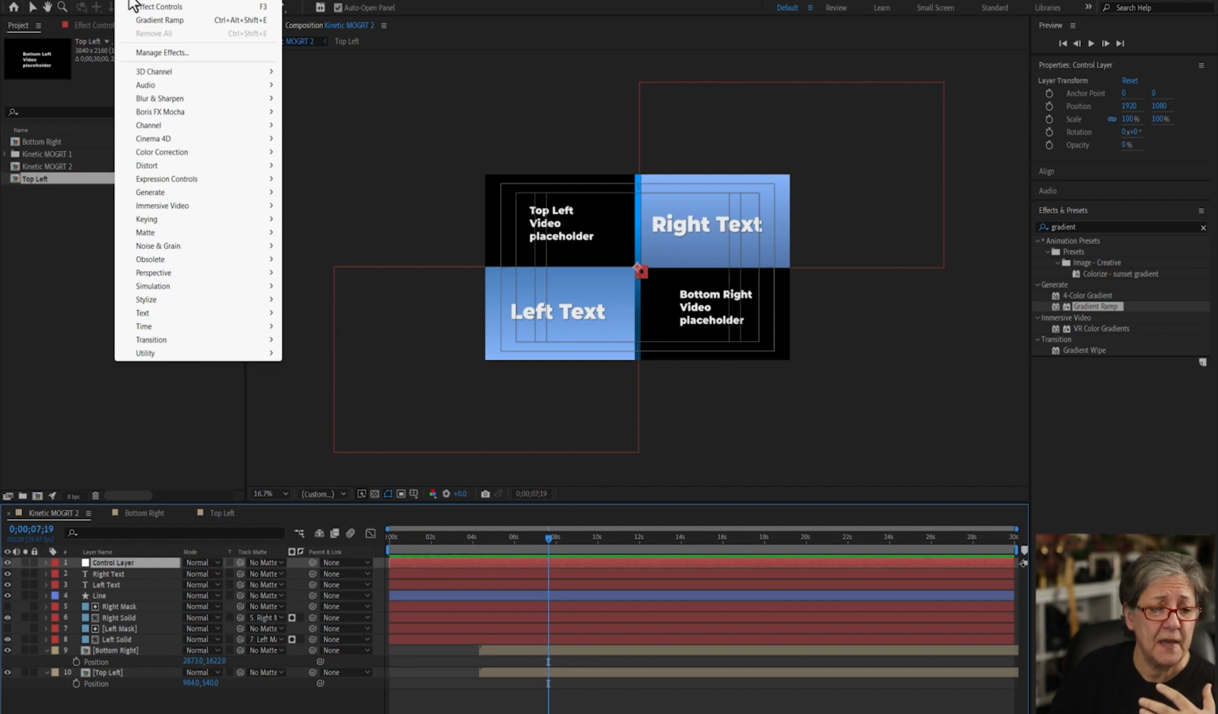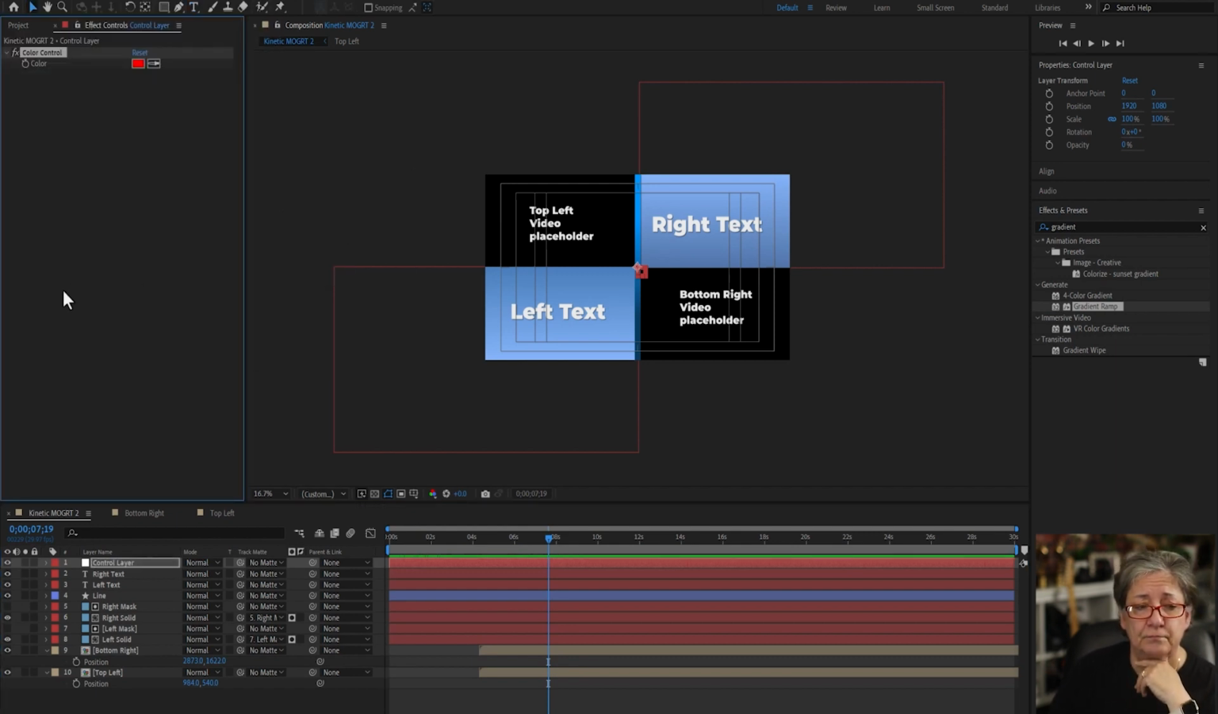And to that control layer, I'm going to add an effect. So I'm going to go to Effect, Expression Controls, Color Control. All right, and I'm going to have two colors. I'm going to have the color for the lighter color of the gradient, so I'm just going to call it lighter color, and the other one I'm going to call darker color. So I'm just going to duplicate that, and I'm going to rename this lighter color, and this one is going to be darker color.